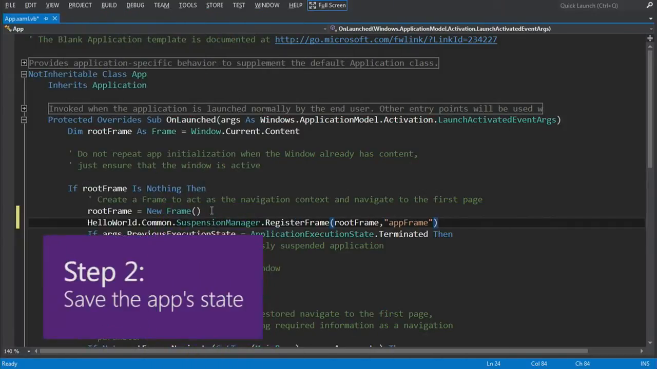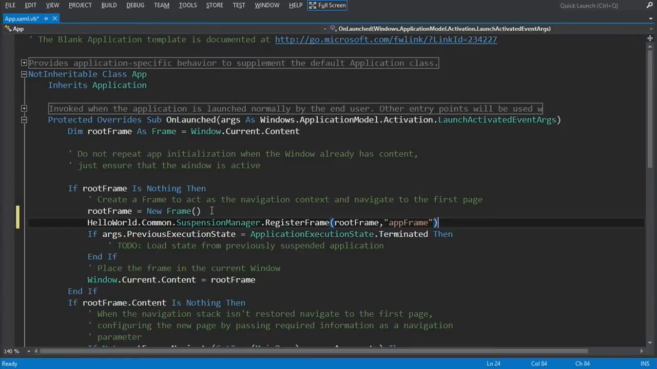Step 2, save the app state. Generally, there are two types of data that you want to manage in your app: app data and session data. App data is persistent across sessions and must always be accessible to the user. Session data, on the other hand, is temporary data that is relevant to the user's current session in your app.